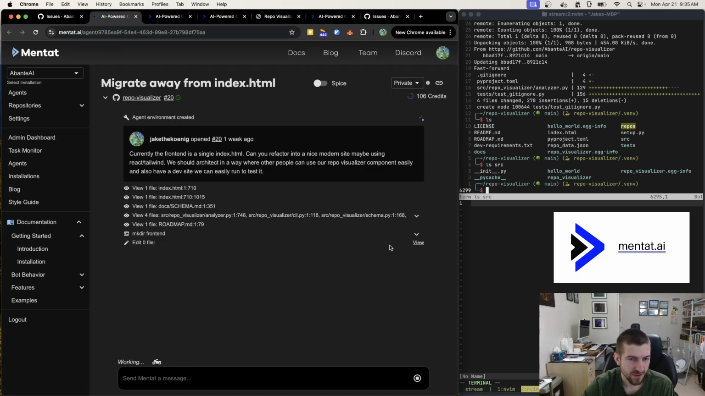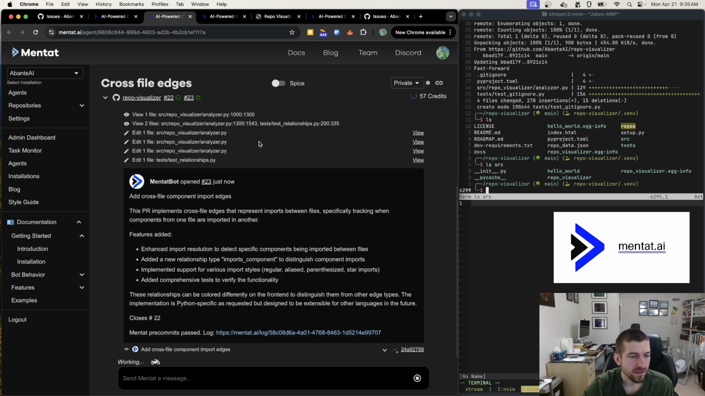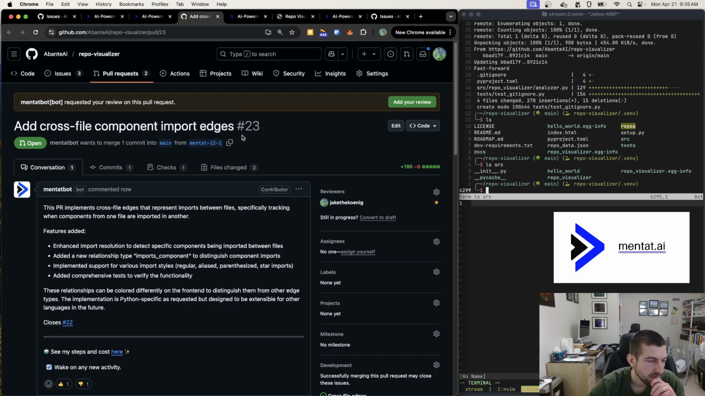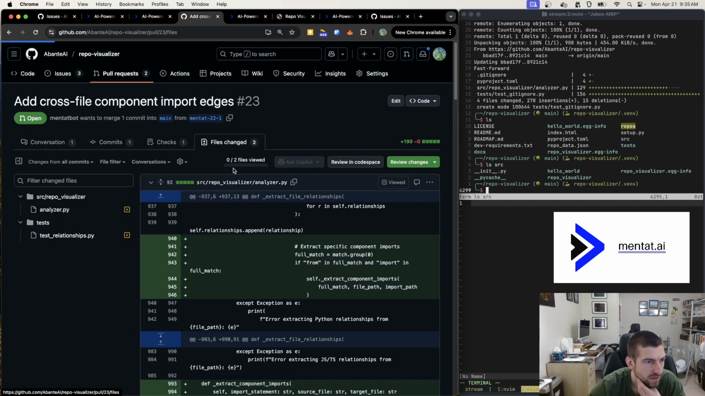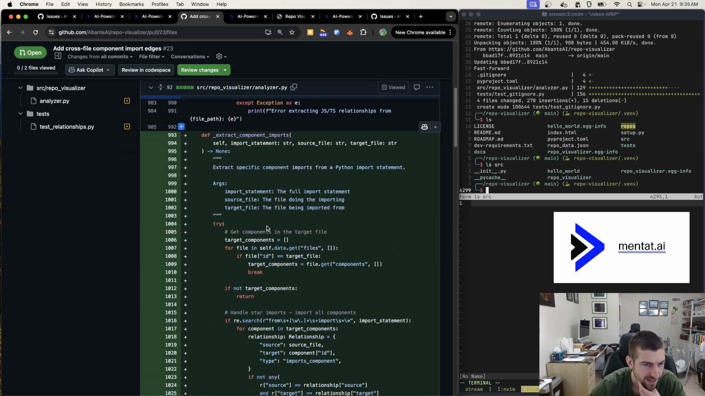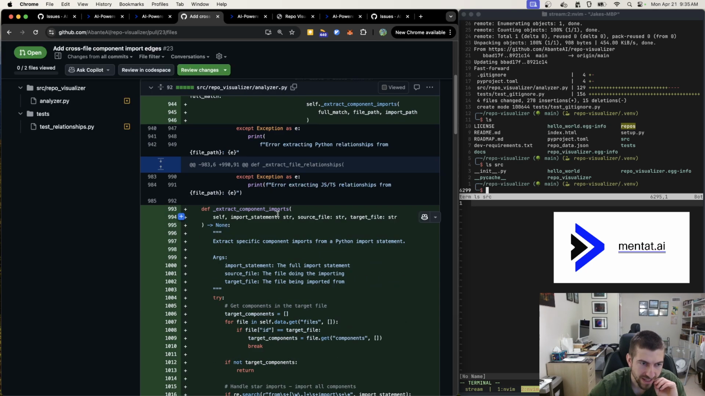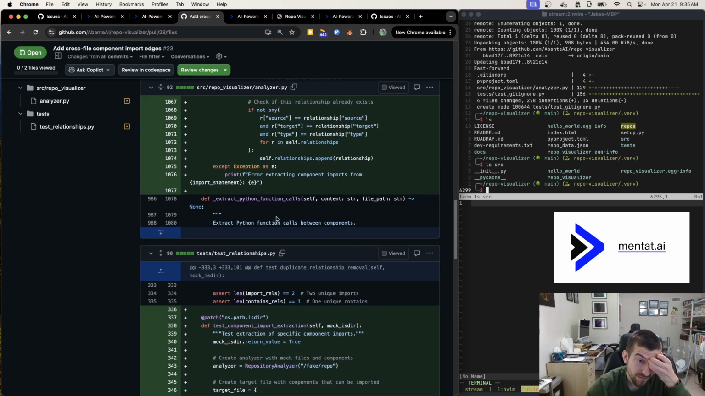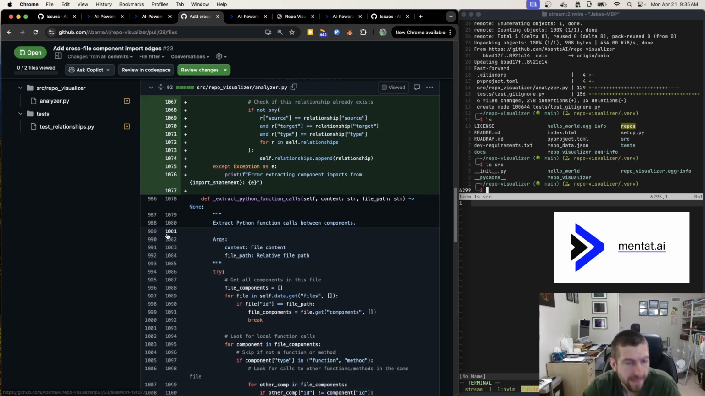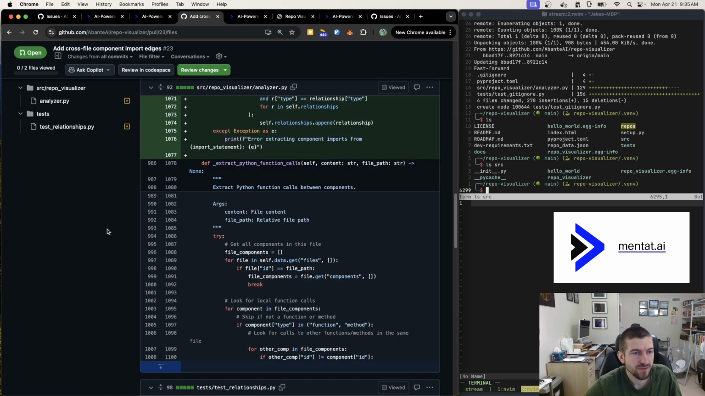Oh yeah, so it is having trouble with its edit action. I'll have to look at that later. Oh, here it's made a PR for cross-file component edges. Let's look at that. This PR integrates cross-file edges. Only 190 lines. It's got a test. It's all in the analyzer file, of course. Yeah, after we merge this, maybe I'll ask it to refactor the analyzer.